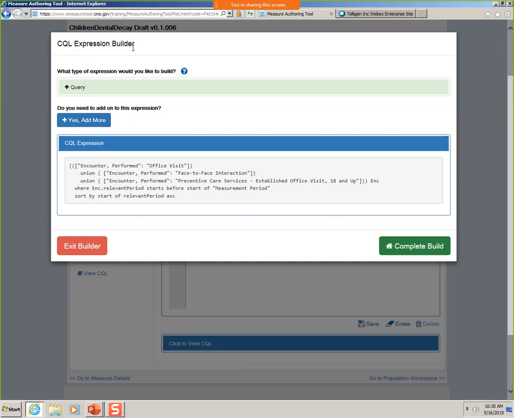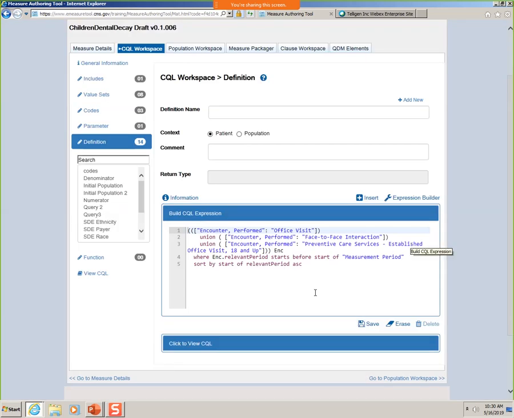I'm back at the initial screen, and on this screen we have two buttons. Exit Builder will cancel everything that you have done here and take you back to the definition section of the CQL workspace. Complete Build will put the expression that you've built into your CQL editor in your definition section. It's important to note that at this point, this expression has not been validated and it has not been formatted. So we have not run it through the translator yet. That happens upon save. So I'm going to give my definition a name and save.